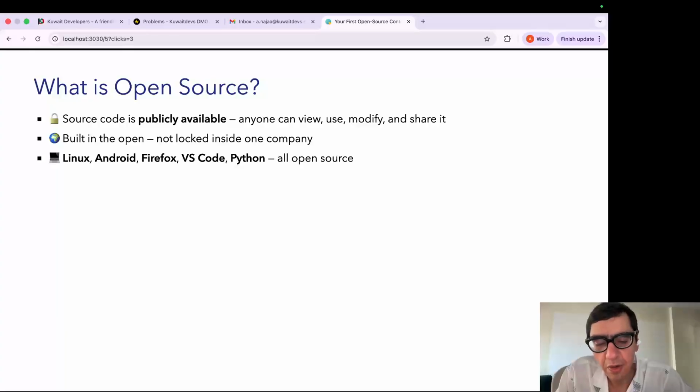Many projects that we use daily are actually built on top of open source projects. For example, Linux, Android, Firefox, Visual Studio Code, Python, they are all open source, and they, of course, shape the world. I won't say they helped in building the modern world. No, they actually shaped how the world functions.